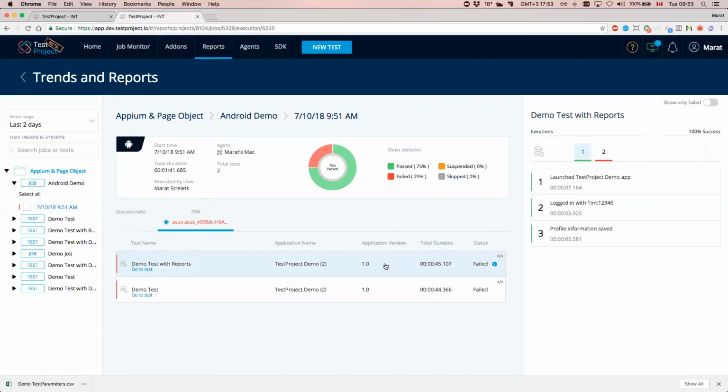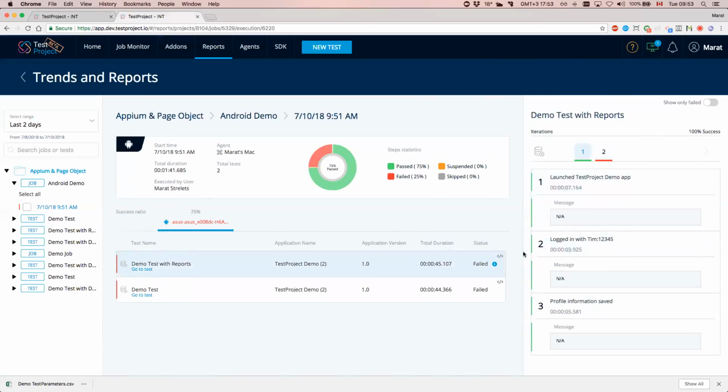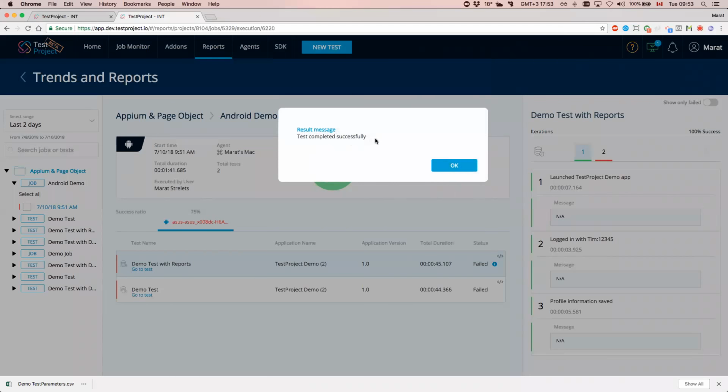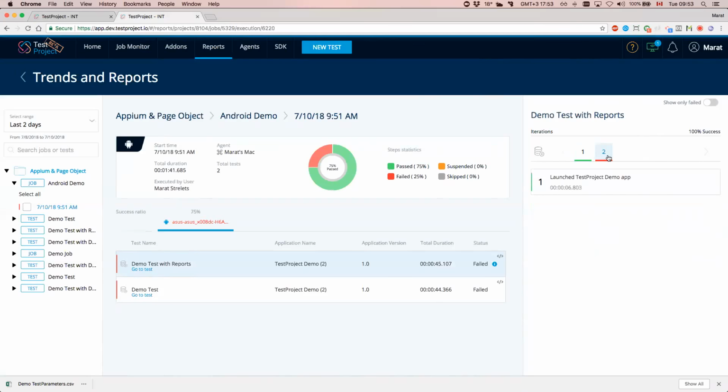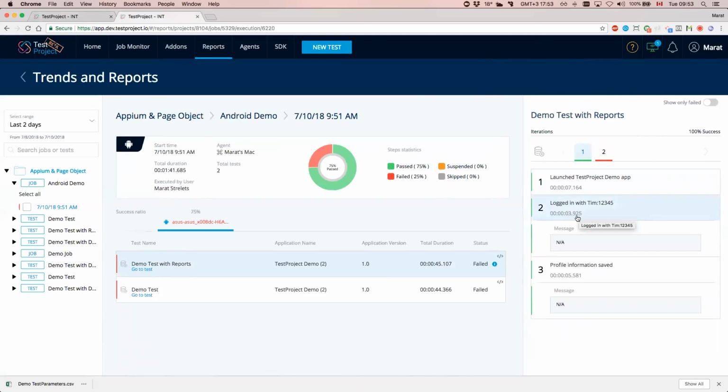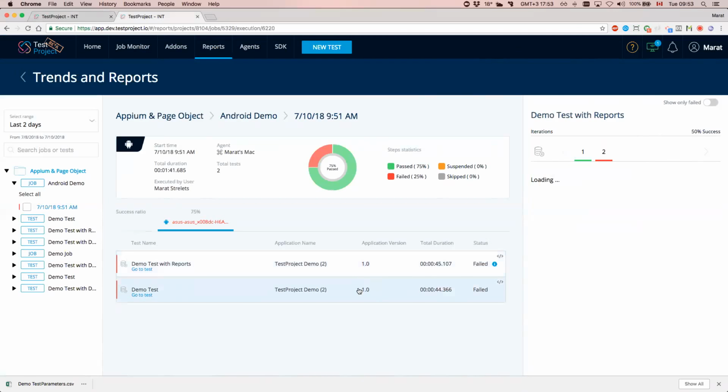The first iteration of the first test went through successfully. We can even see that the test has been completed successfully, not only its steps. And the second iteration failed. The only step that has been successfully commenced is launching the application, but it never went beyond this first step. It never got to the profile page. The second test also failed. The first iteration went through, we have no reports, and the second iteration failed.